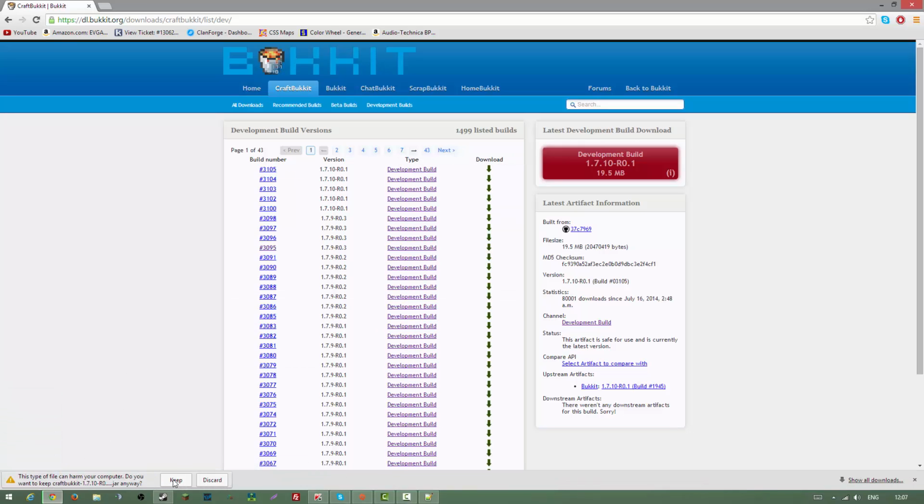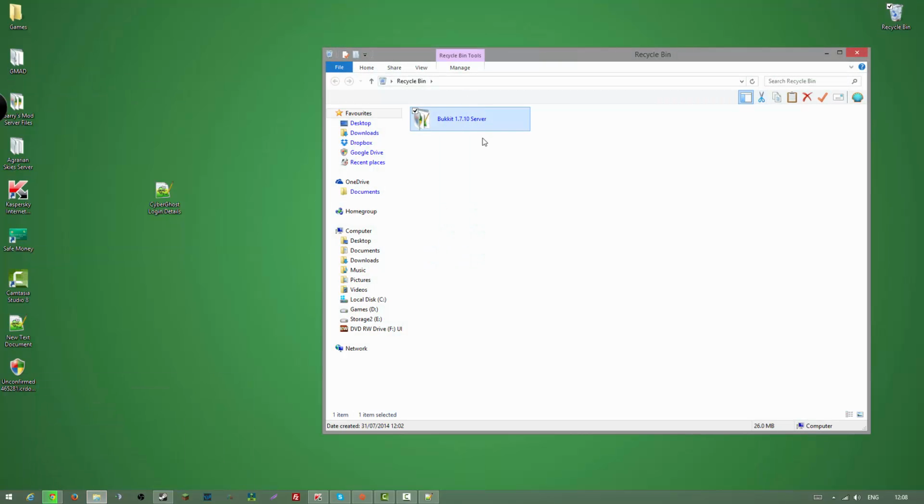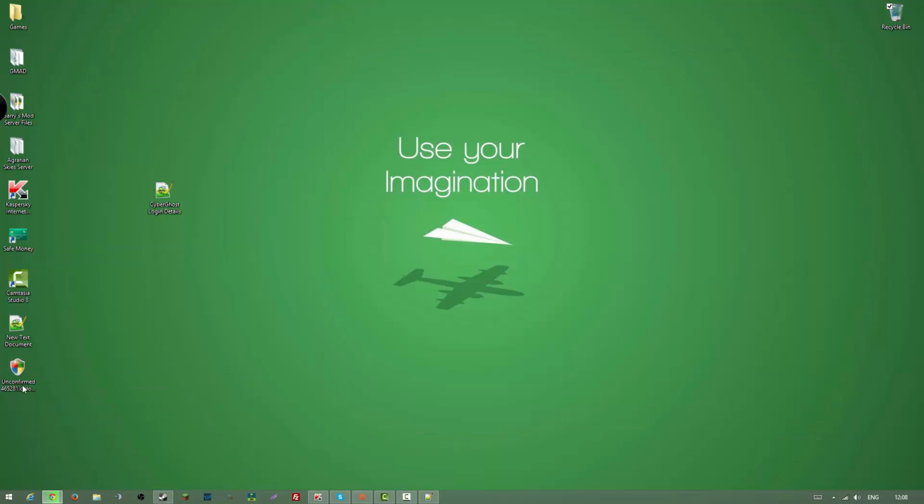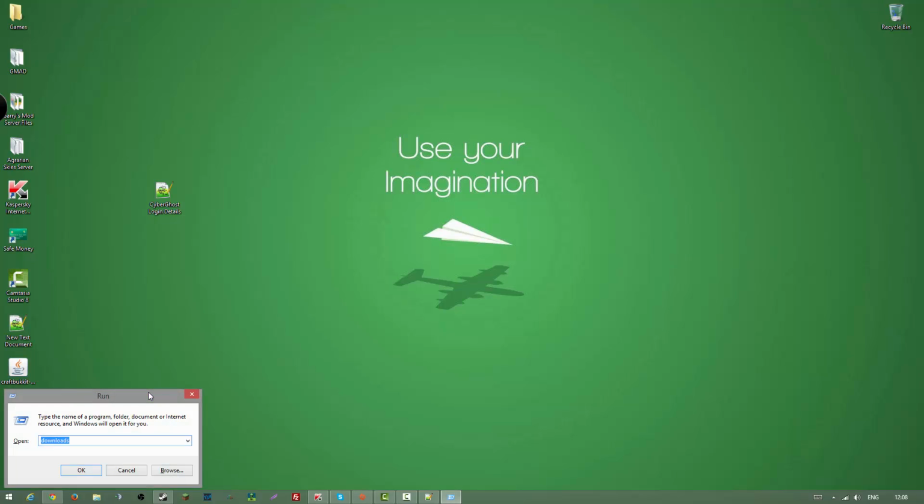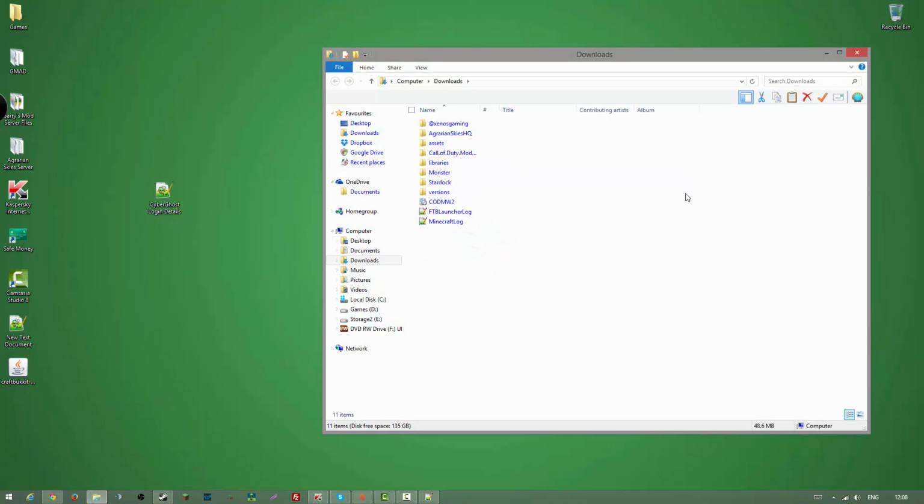here. There we go. Once it comes up saying this type of file can harm your computer, just press keep, because Google Chrome has good security on it, so it just asks you those things. Wait for it to download. My download's been quite slow today, so it'll take a little bit longer than normal. But nevertheless, once it's done, it should appear on your desktop right here. There we go. And if not, you want to hit the Windows key and R and type in downloads and hit enter, and it will be in here if it's not on your desktop. You just want to drag it onto your desktop because it's easier.